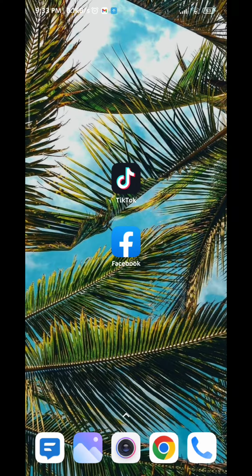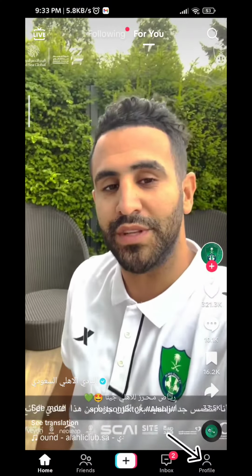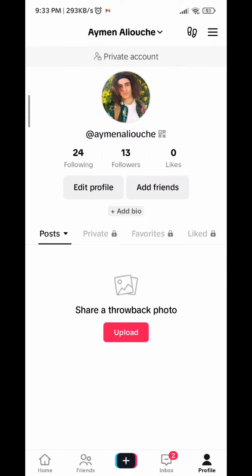First, we open TikTok and then go to your profile by tapping on the profile icon in the bottom right corner of the screen. Now under your profile picture, you find your username. You need to tap on it to copy it.